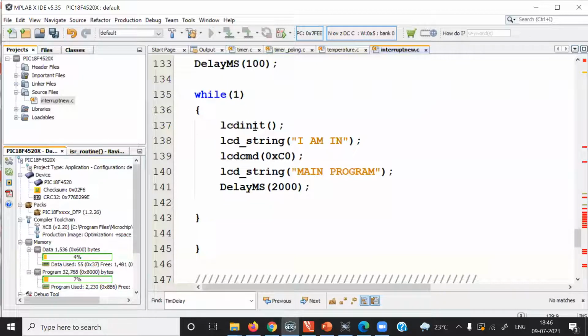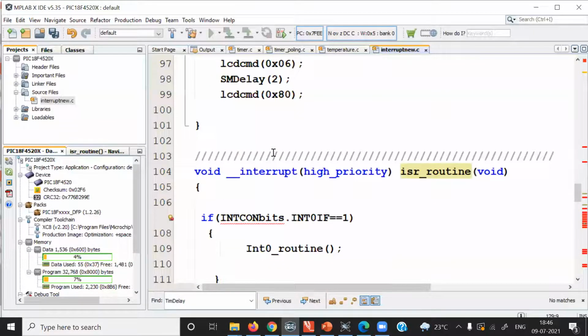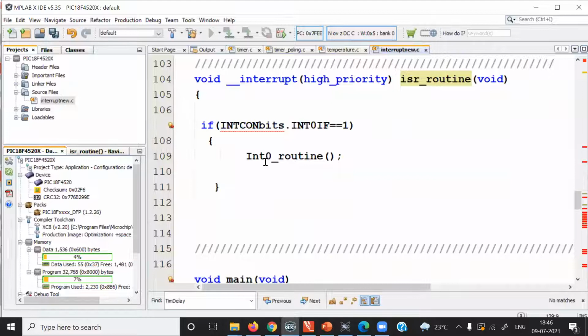With the help of the LCD initialization function, I am clearing the data and displaying a message with LCD string. What is my message? On the first line, "I am in", and on the second line I am displaying "main program". I have added some delay here, so the program is kept busy inside this never ending while loop. Whenever we trigger an interrupt on the external pin, the microcontroller will jump to the vector address.